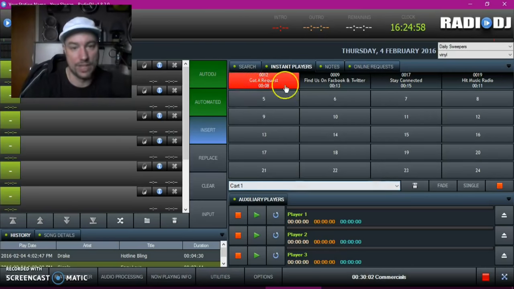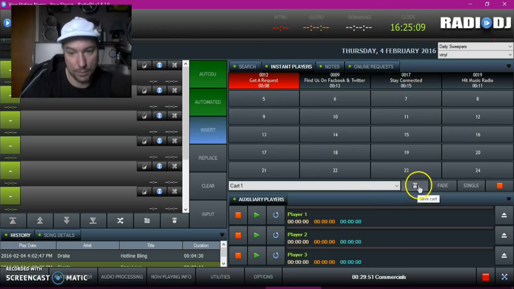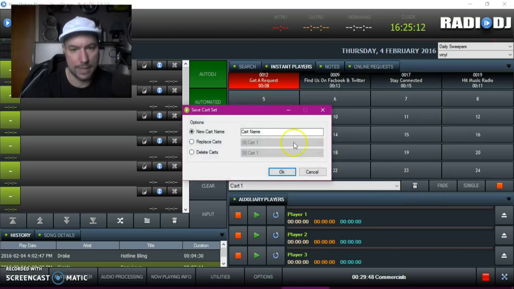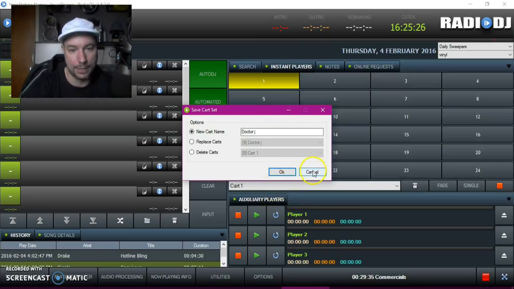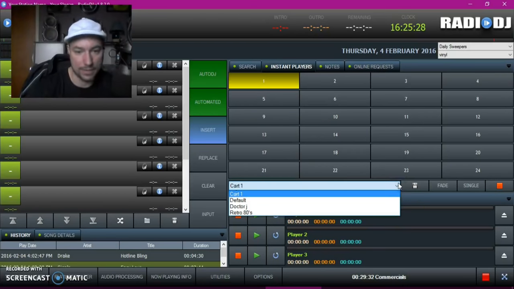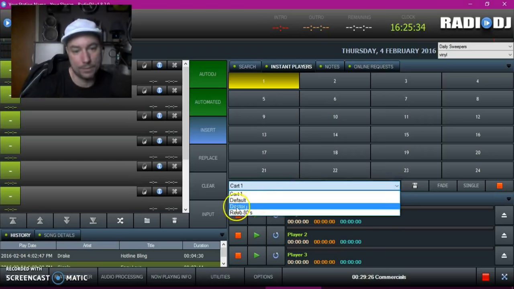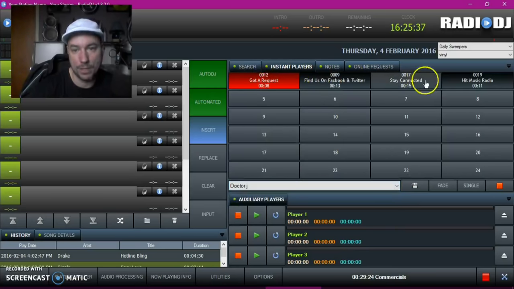To save all your carts, once you've gotten everything set up the way you want it, it's very simple. Just click the little save button down there, which looks like a disk. Click on that and name this. Let's say we're going to call this Dr. J. There we go, and then hit OK. And then there you go, that cart is saved. To access all your carts, you just click the drop down menu here and we'll go to Dr. J. And boom, there's my carts there.